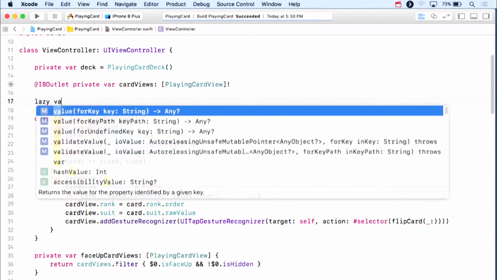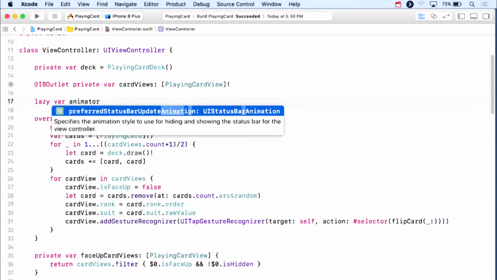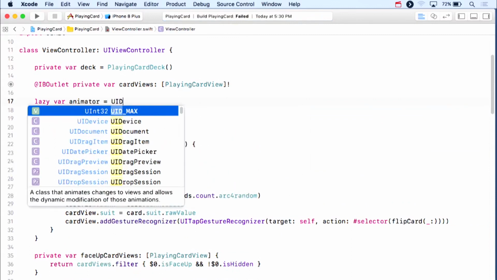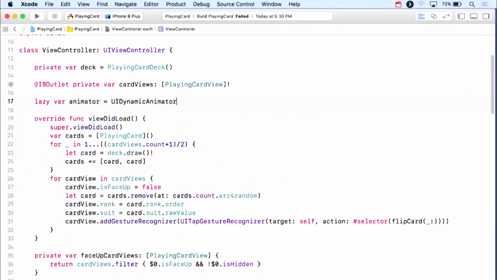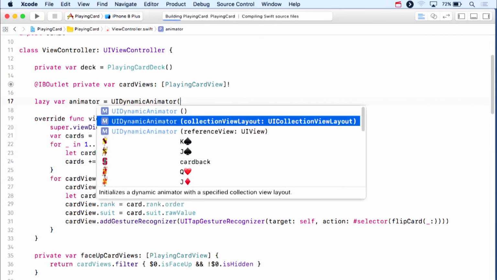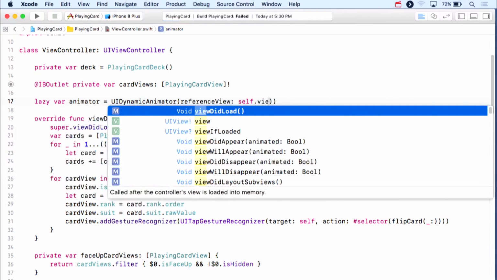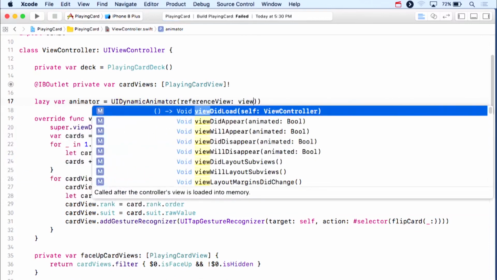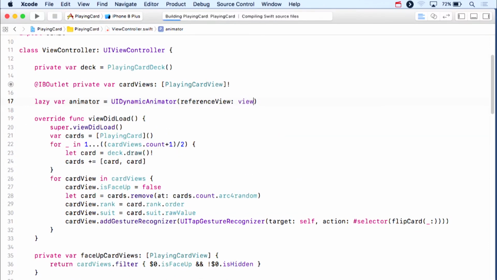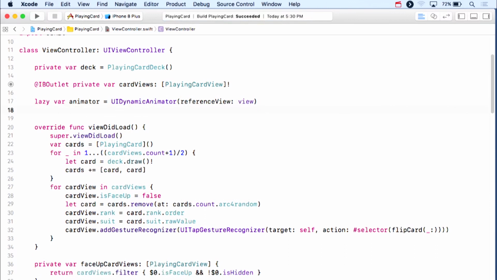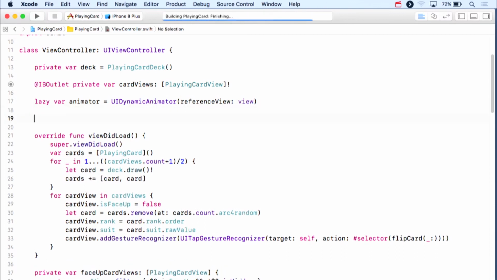I'm going to create a lazy var, which we're going to call animator. It's going to be a UIDynamicAnimator. And for the reference view, I'm going to use the reference view constructor here. I'm going to make my self.view, the top level view of my view controller, be my reference view. Again, if you were writing an app that had subviews and stuff, it might not be the top level. But this is a demo. I don't have any other views, so that's what I have to do. All right, so that's going to be my animator. Great. Now I need behaviors.